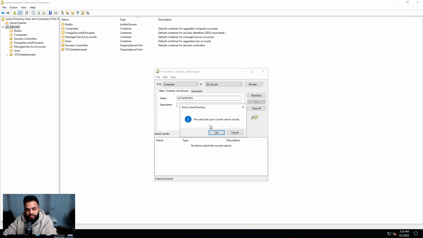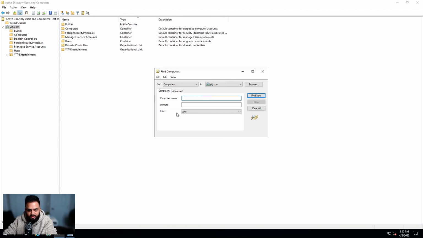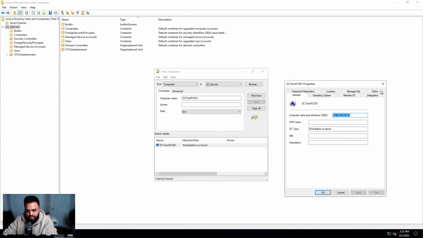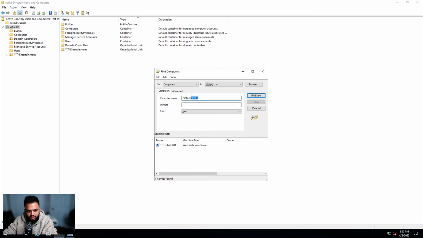So you're going to go here, go to computers. This is annoying, it says this will clear your current search results. So computer name, or you can search by owner, which is actually really cool too. DC Tech PC001. Find now. Bam. So now we just found it. You can double click, expand the properties, and do whatever you need to do.